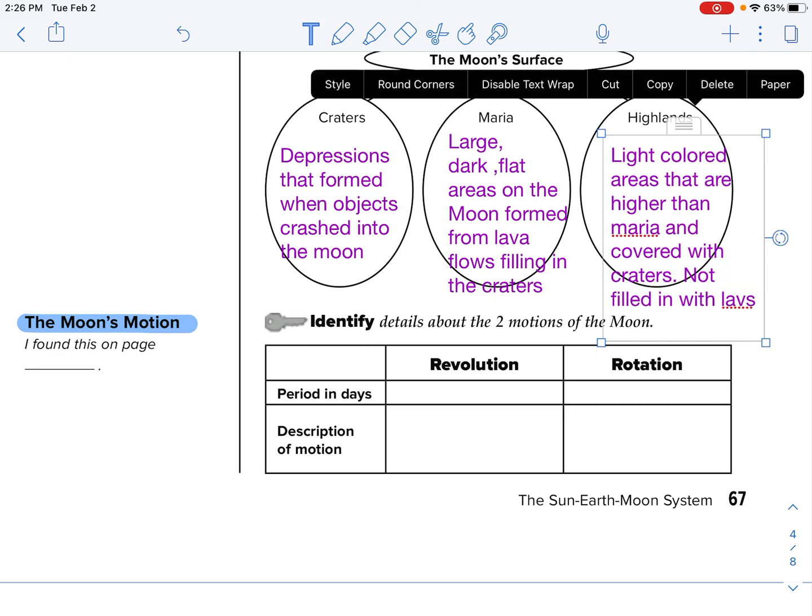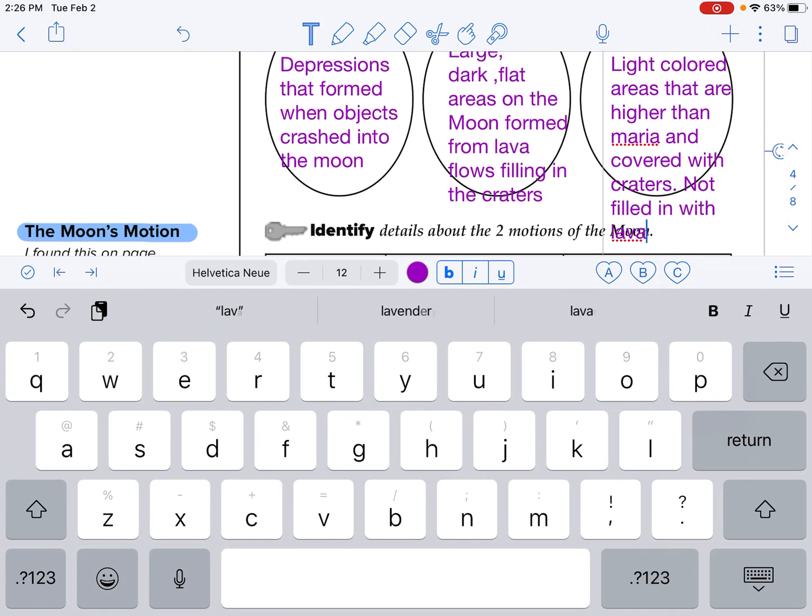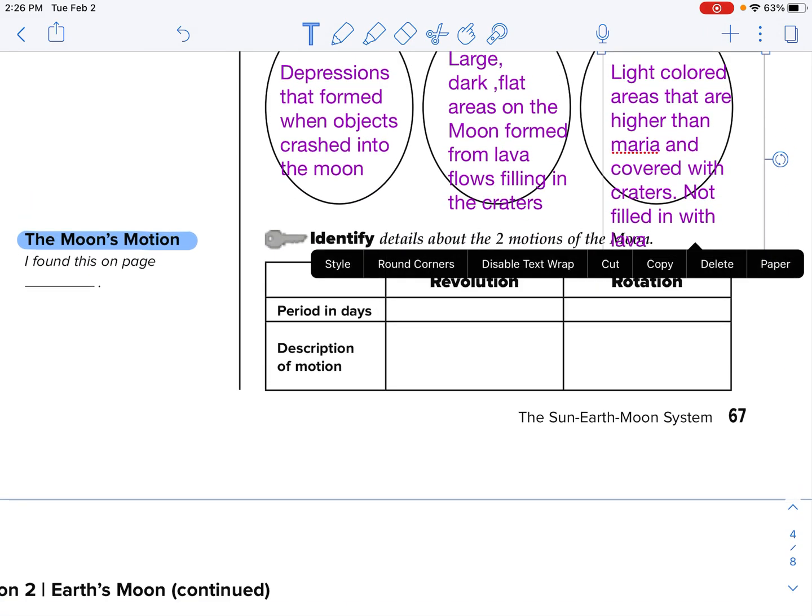Here we go. There, I can see that. That is not spelled right.